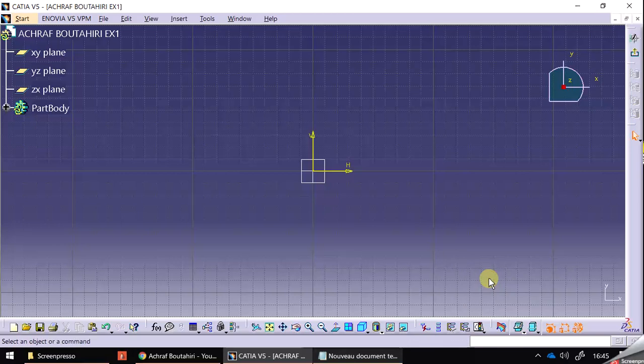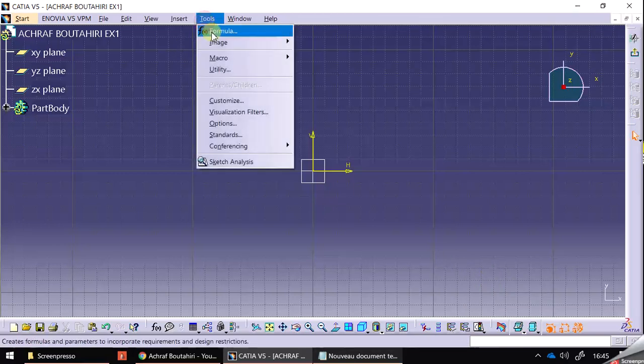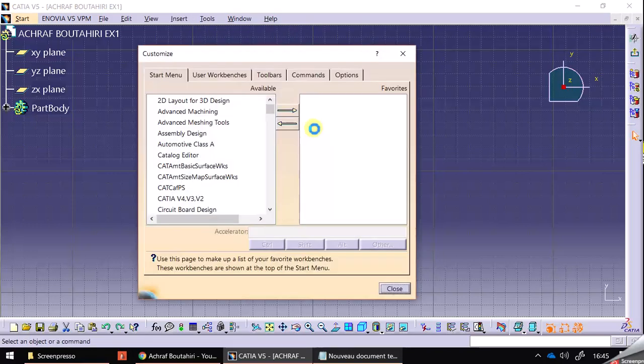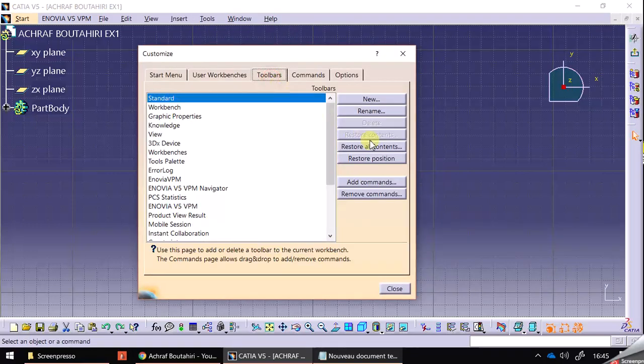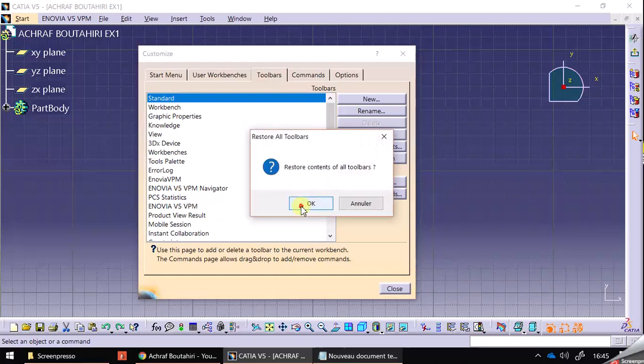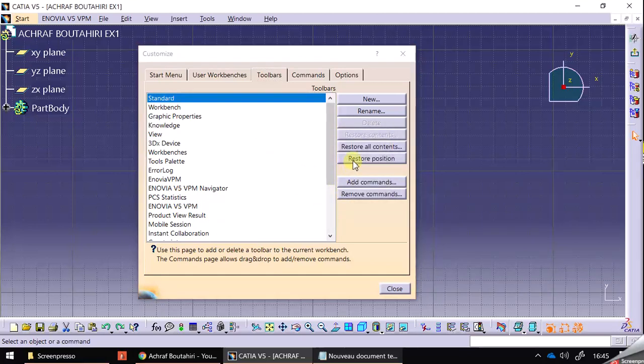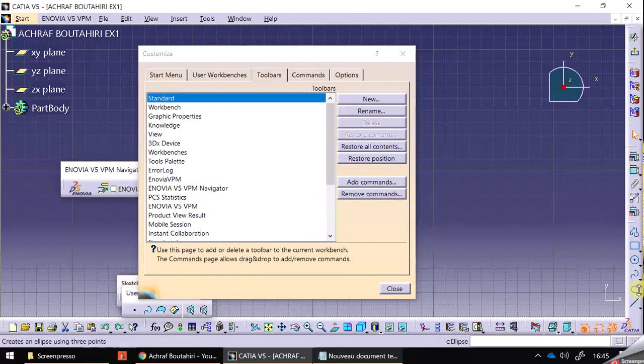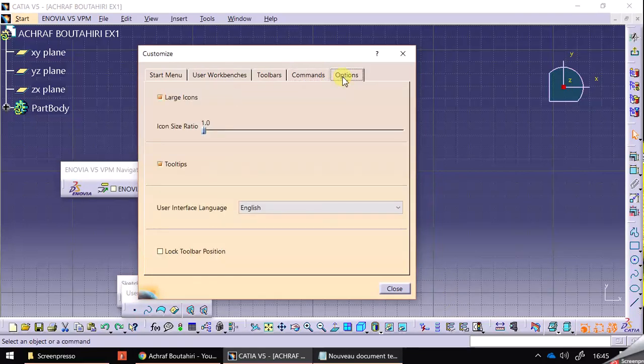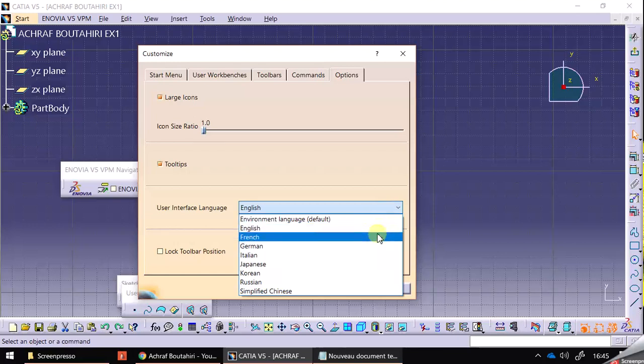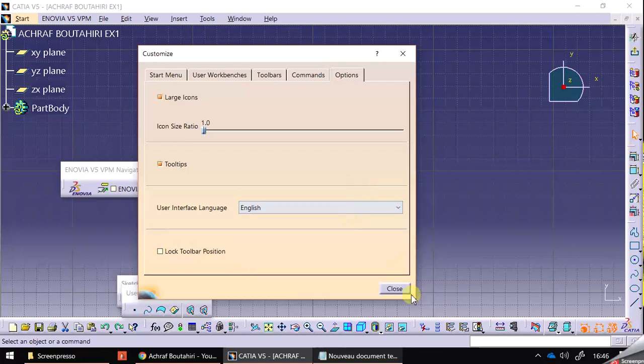Okay, and to get the initial situation, you go to tools, customize, and you select toolbars and you select restore all contents if something is modified, and you click OK and you click on restore positions, and here you have all positions reset. Okay, and if you have some problem with language, you go to options and you choose the language that you want to use, and after that you click close.